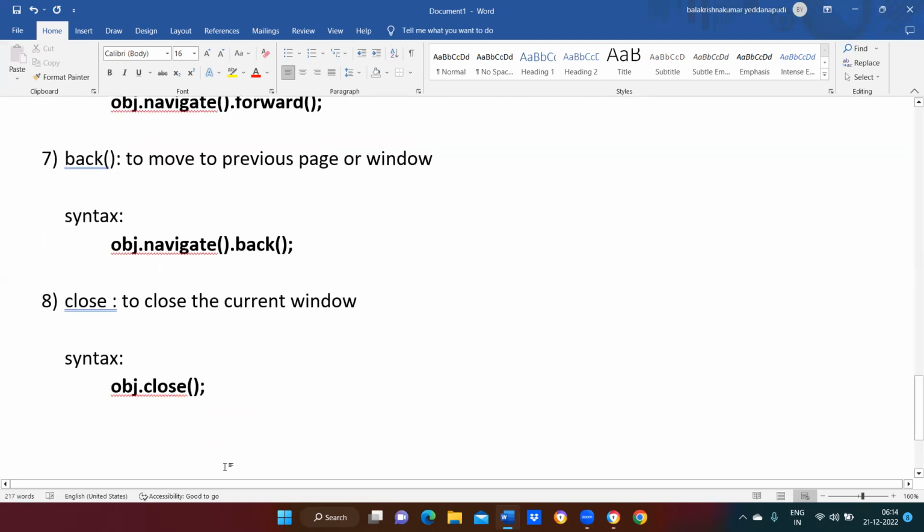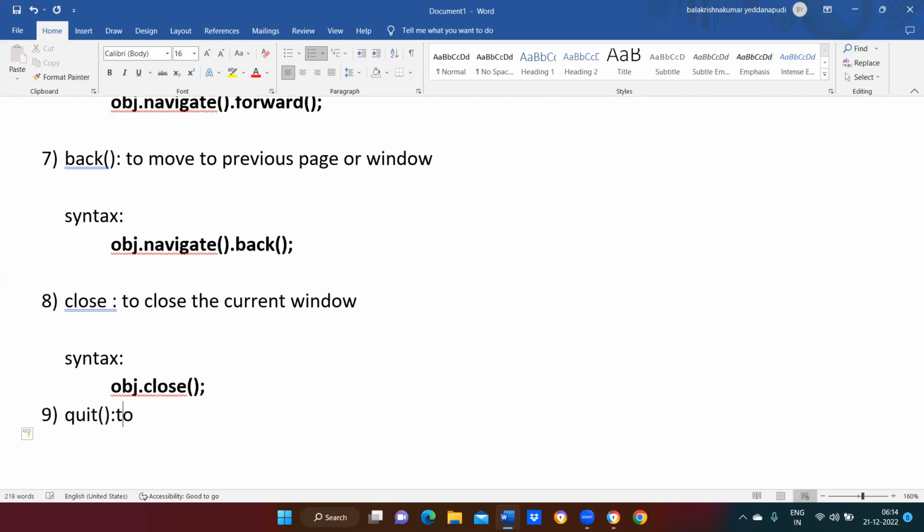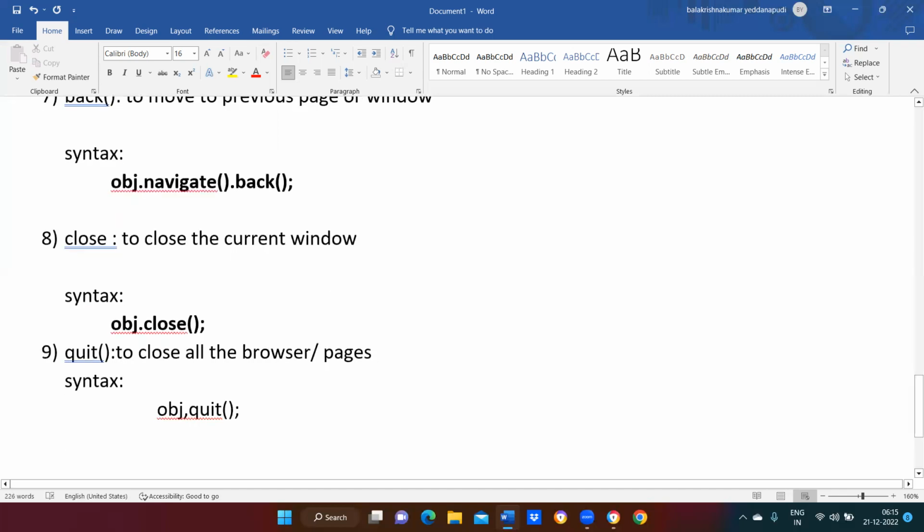Okay. Next one is the quit function. To close all the browsers or pages. For example, you open Gmail, Yahoo, Reddit, Flipkart. If you want to close all the browsers or pages, we use the quit function. The syntax is object dot quit. Object dot quit.